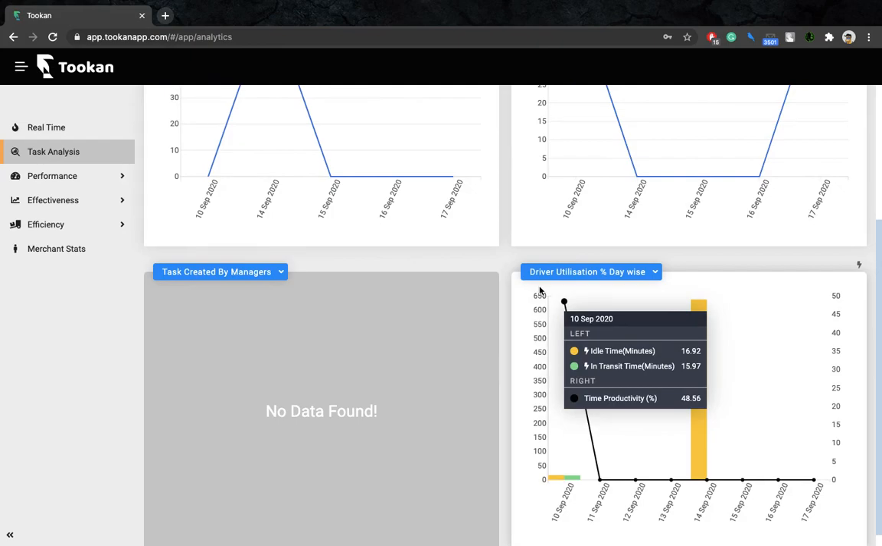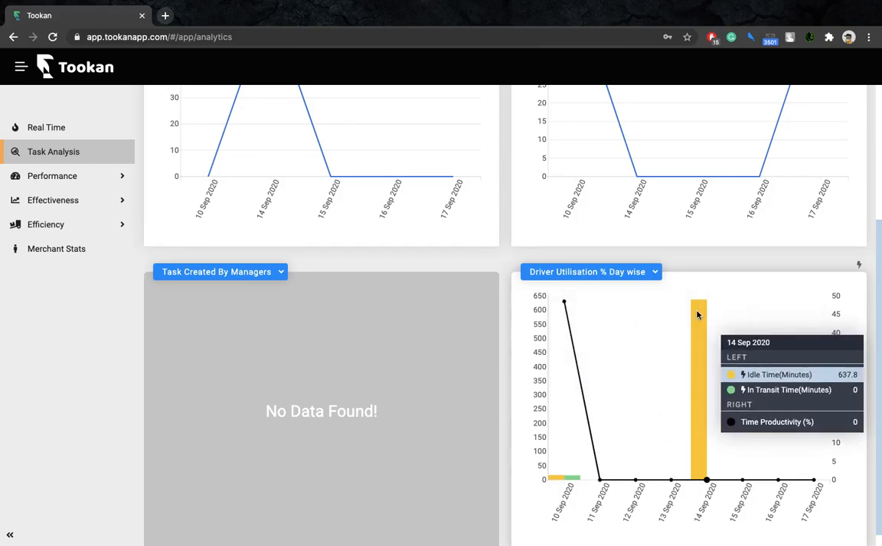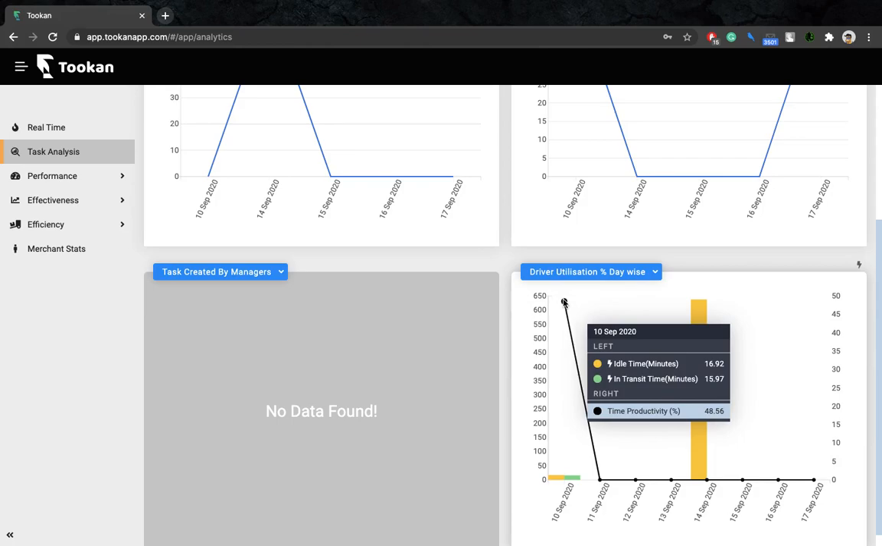You can also have a beautiful representation in graphical form of the driver utilization percentage on a daily basis. So you can see the idle time where the agent is free, versus the transit time where the agent is busy completing the task. And the time productivity percentage will be calculated based on these two parameters.